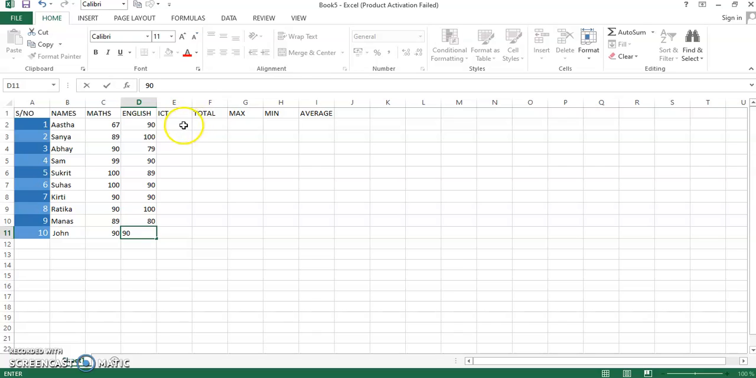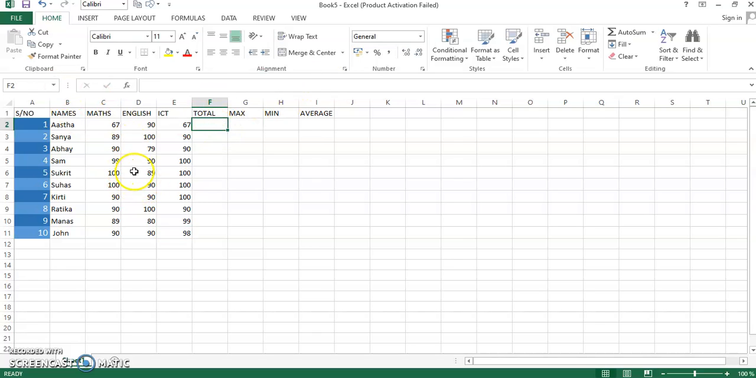So, lastly, I want to generate scores for ICT. Okay, they are good students. A lot of them scored 100. Yeah, a good number of them scored 100. They had 99. They love ICT. Okay, so I have gotten their scores for each subject.